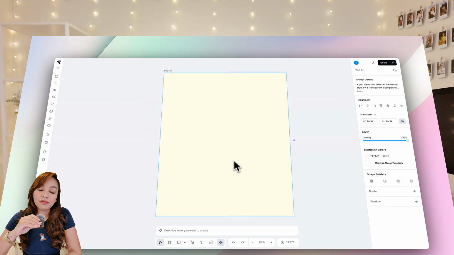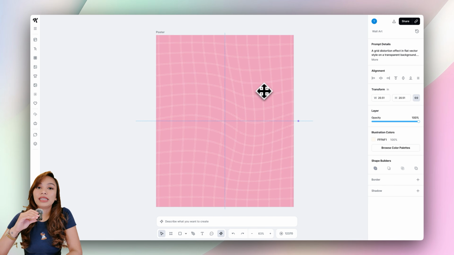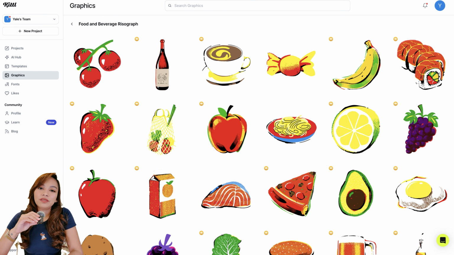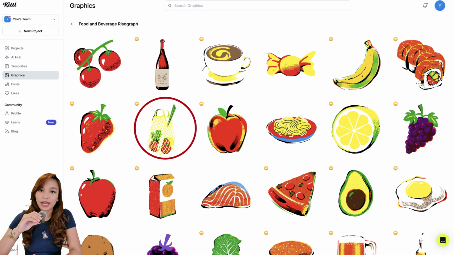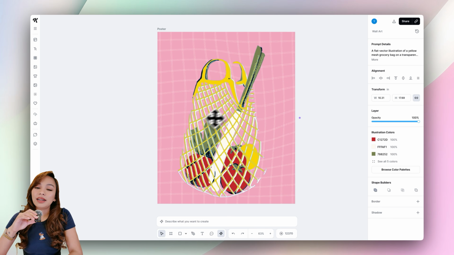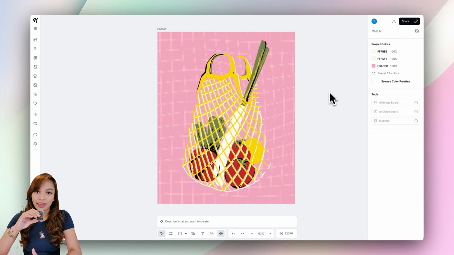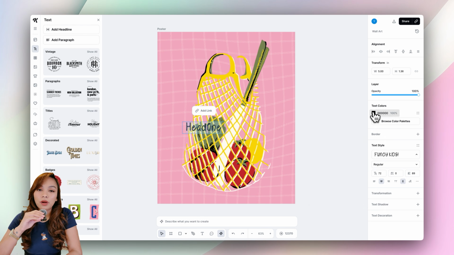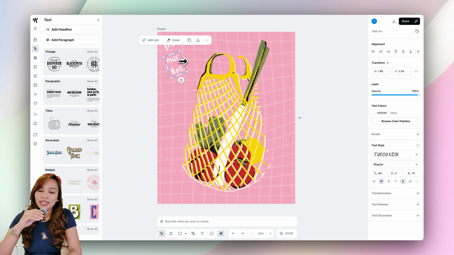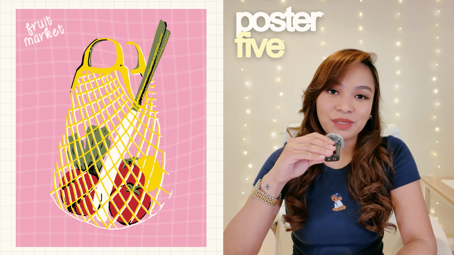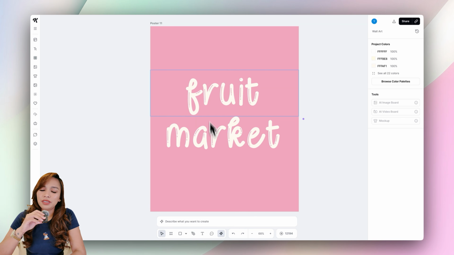Now for poster 5, pink background this time, then I'm layering a texture on top. Now I'm bringing in one of those food and beverage risograph graphics we pulled earlier, this mesh bag filled with fruits. I'm scaling it up and centering it because this one is really about letting the illustration do the talking. For text, I'm keeping it minimal, just fruit market and the font Fancy Kids tucked into the top left corner. Enough to add detail without competing with the graphic. And that's poster 5. Oh, and here's another really cool thing you can do in Kittl.